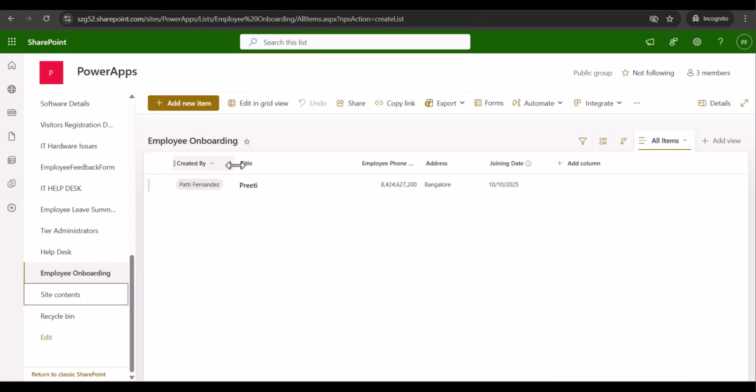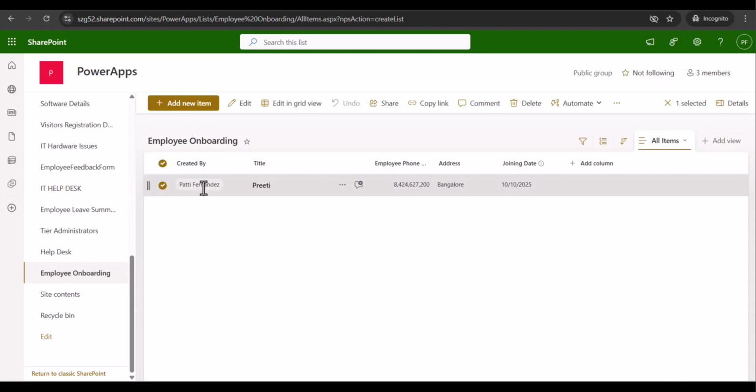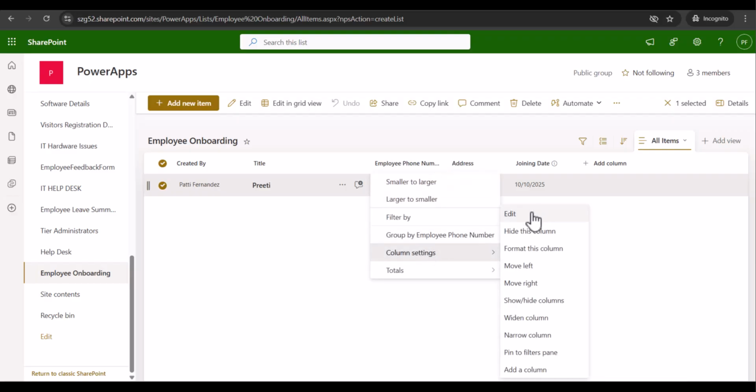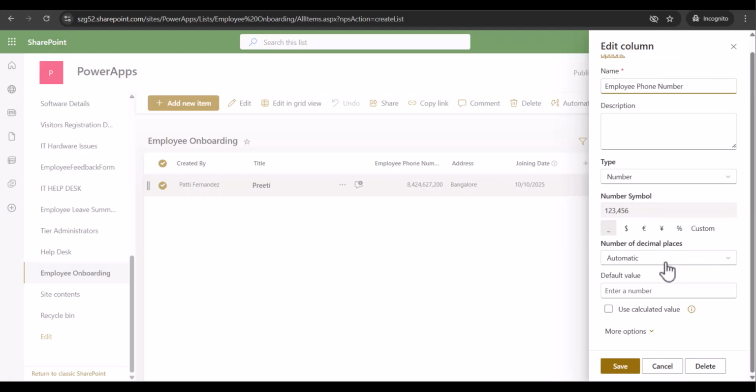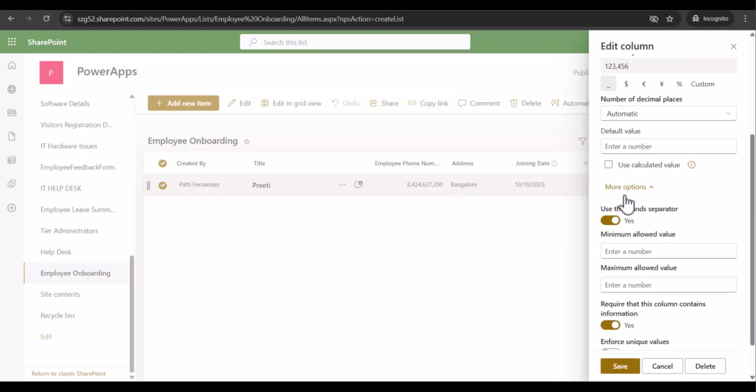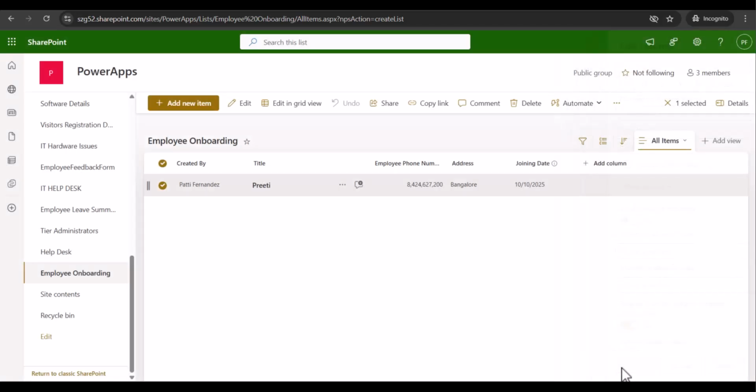Okay, and also here you can see I have created the record. The same record has been stored over here. The employee phone number is coming with a comma, but a phone number should not come with a comma. So for that you can come over here and just disable this one. Once you save it, you can see the comma has gone.